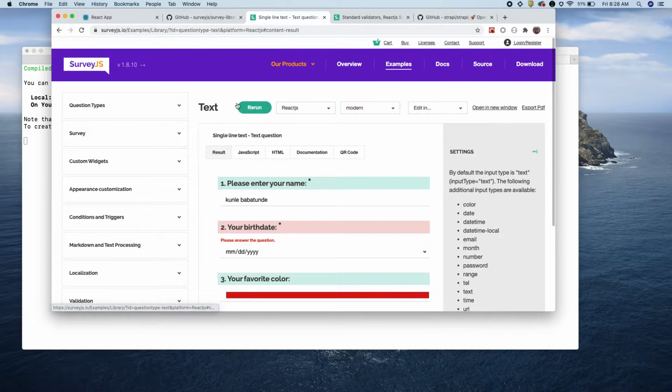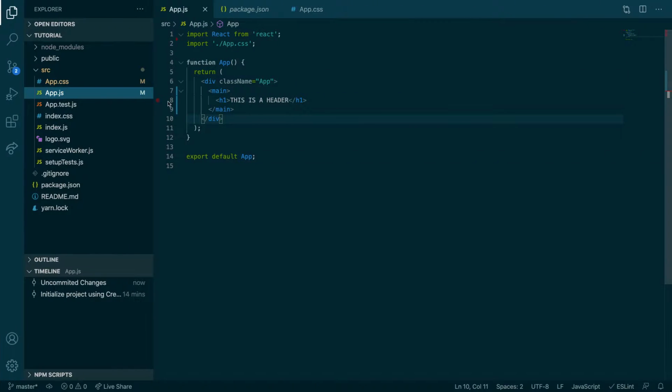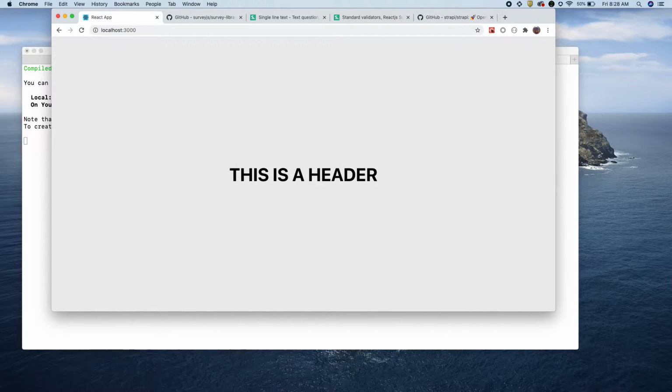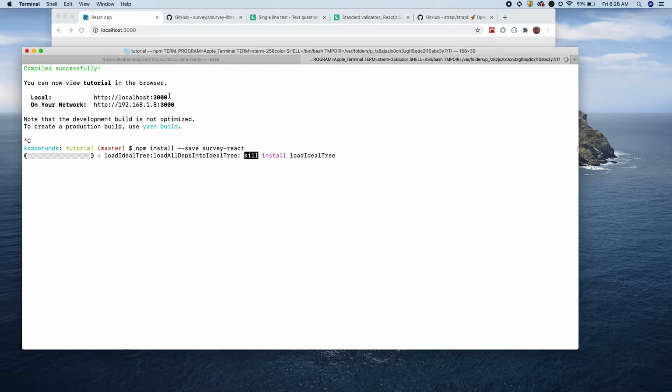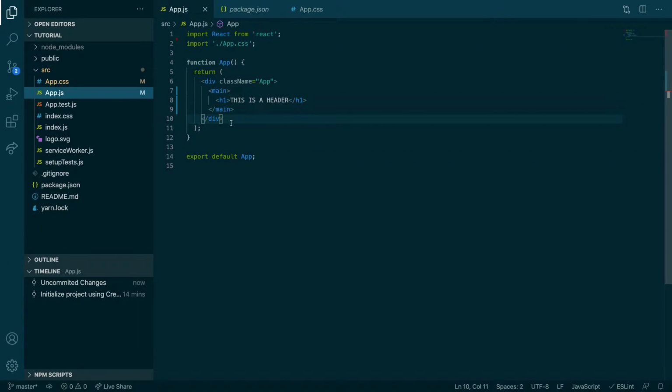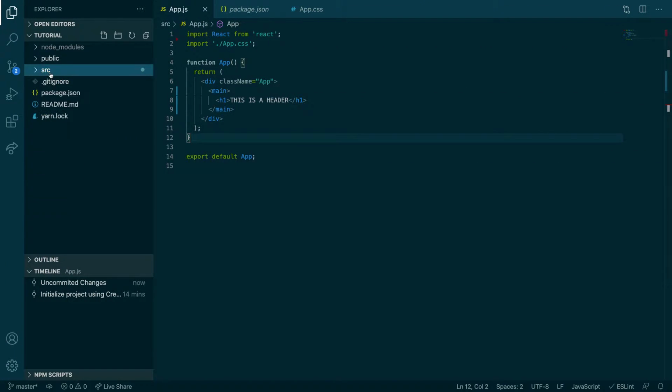All right, so we need to download the package we need. It's called Survey React. So we need to actually download that. So let's kill the server. Control C, npm install --save, I think it's survey-react. There we go.